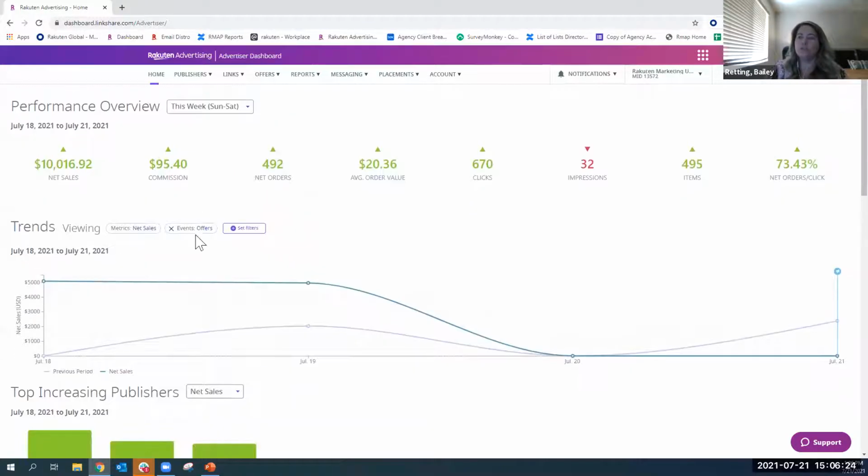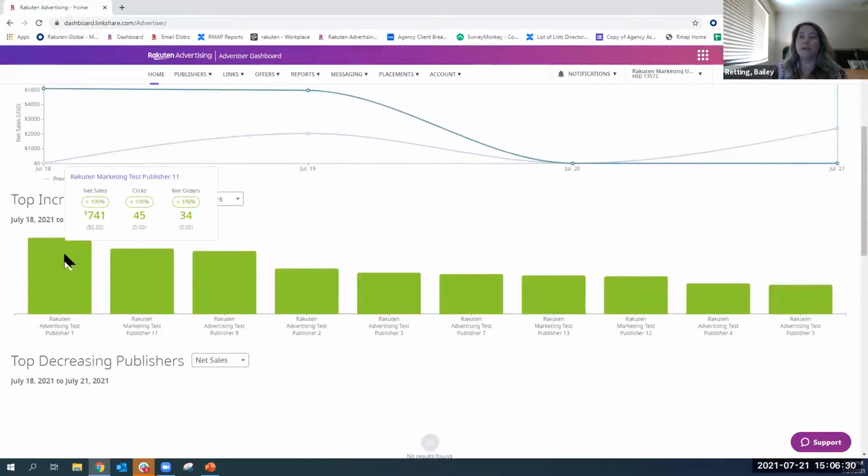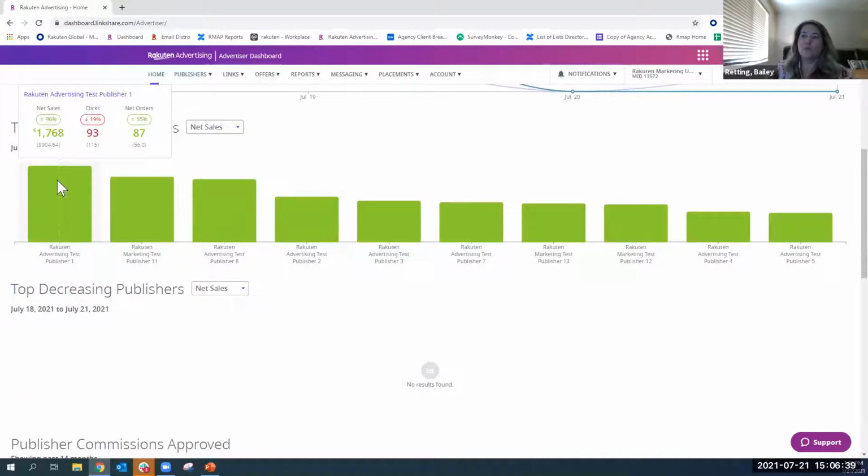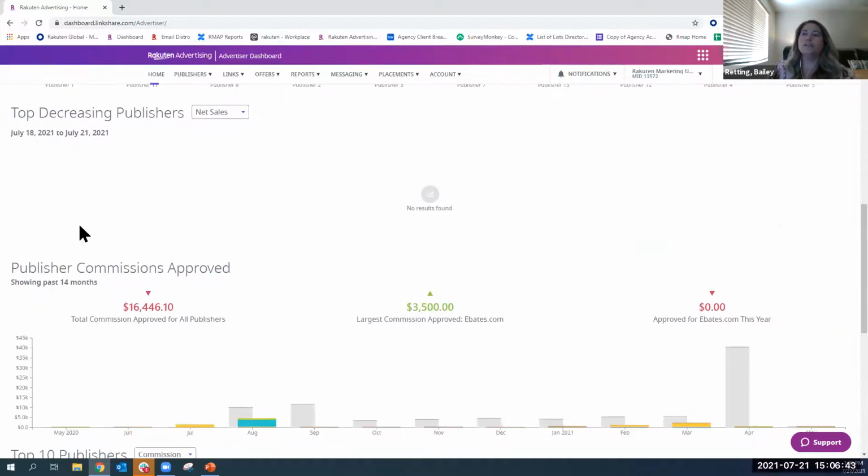It'll show you trends. You can change some of the trends if you'd rather see for commission or orders. You could set that up. And it'll show you the top increasing and top decreasing publishers. So there are some helpful charts right here. You can, again, hover in right here and see basically the sales, the clicks, the orders. Same for top decreasing. This is obviously the test account, so there's none that are decreasing.